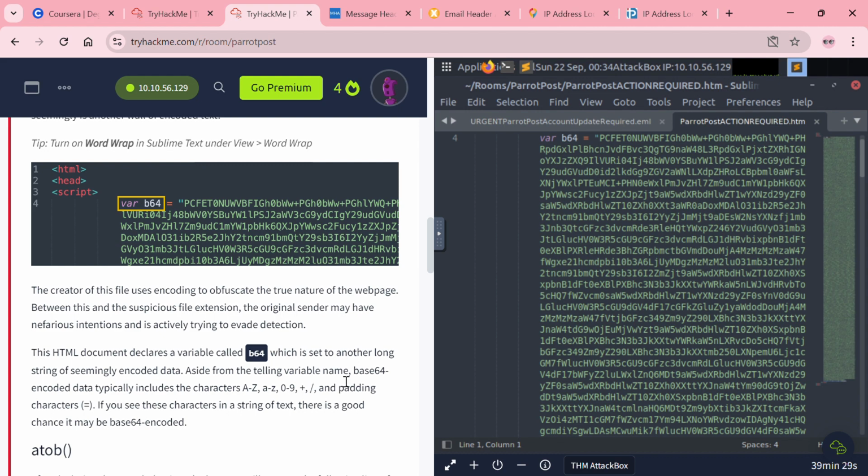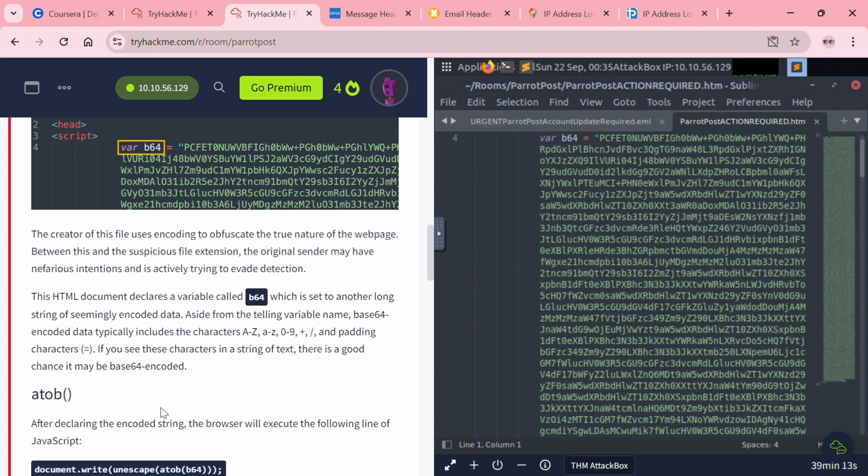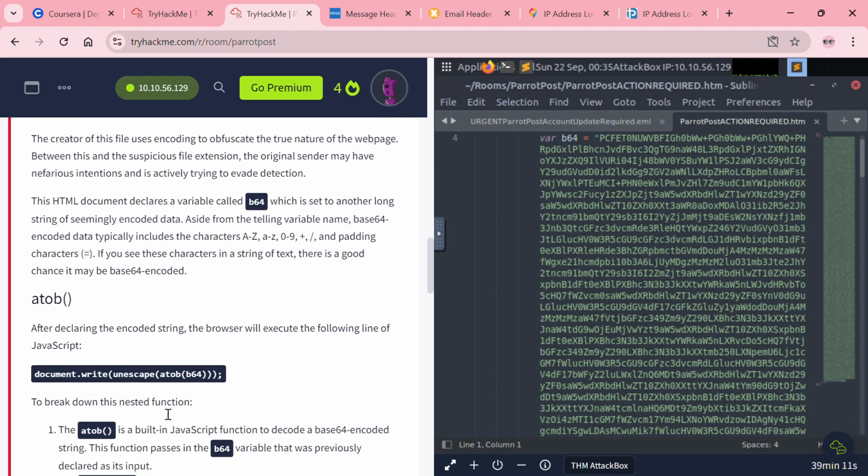Aside from the telling variable name, base64 encoded data typically includes the characters capital A to Z, small a to z, 0 to 9, plus, slash, and padding characters equals. If you see these characters in a string of text, there is a good chance it may be base64 encoded. After declaring the encoded string, the browser will execute the following line of JavaScript.